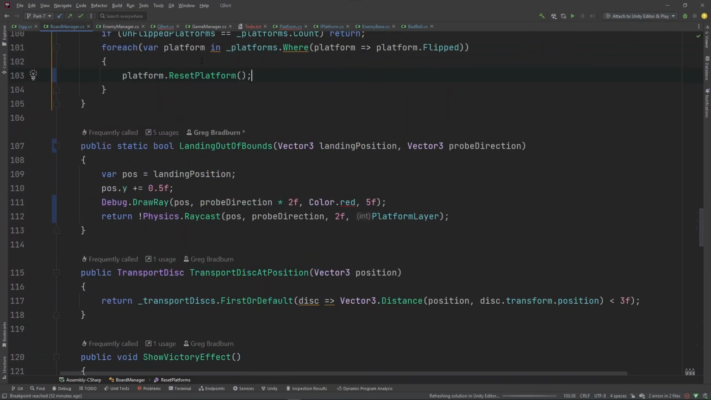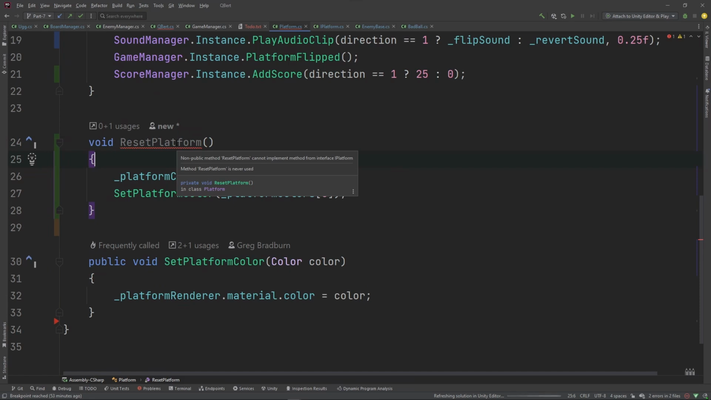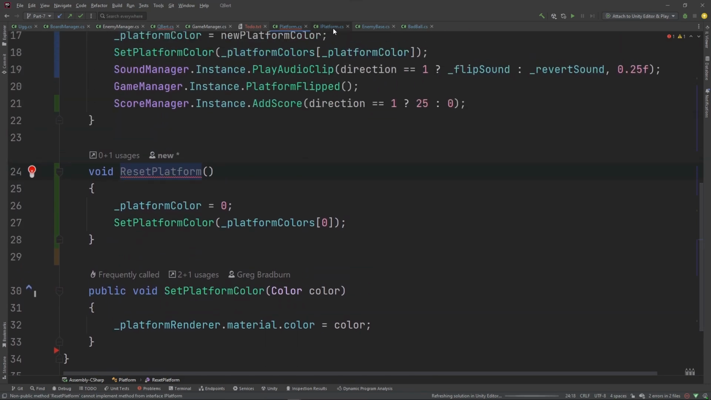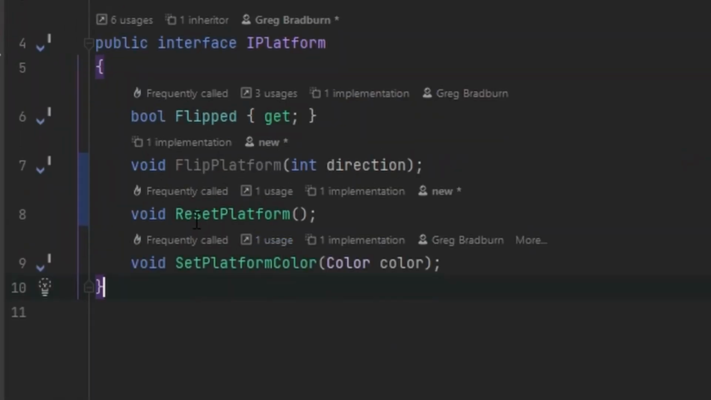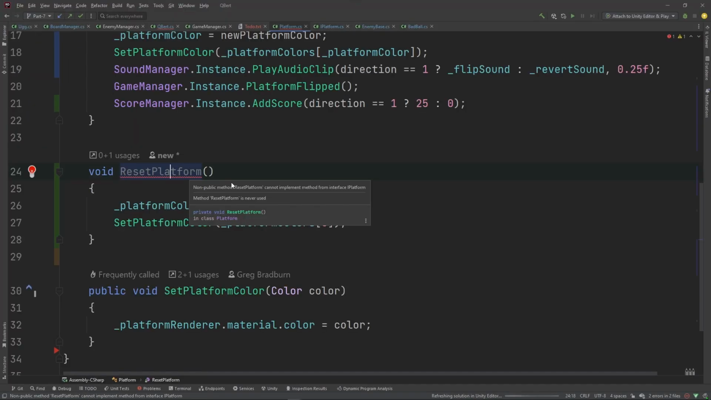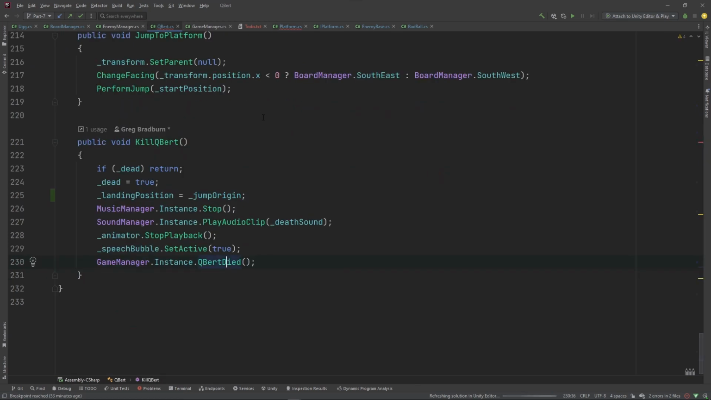So now we're also breaking Q Bert. We still seem to have an error in here. Reset platform is never used, but it is. Interesting. We'll see if that error goes away when we try and run. Let's go look at Q Bert.